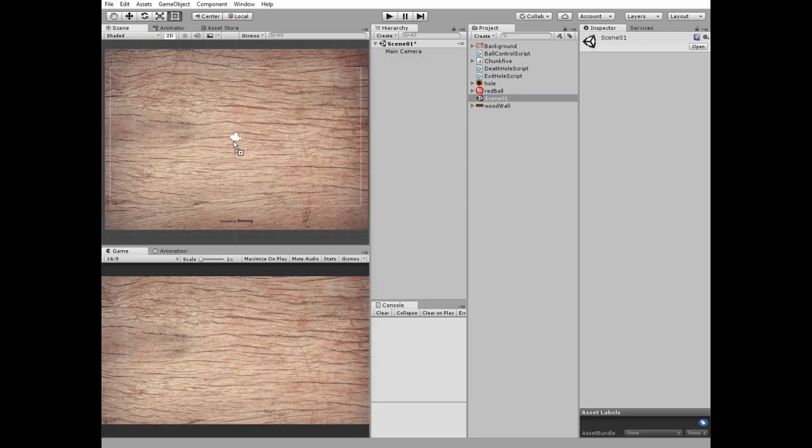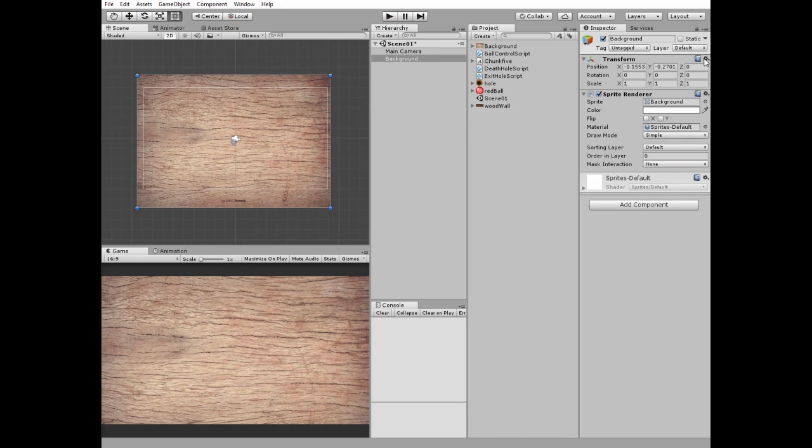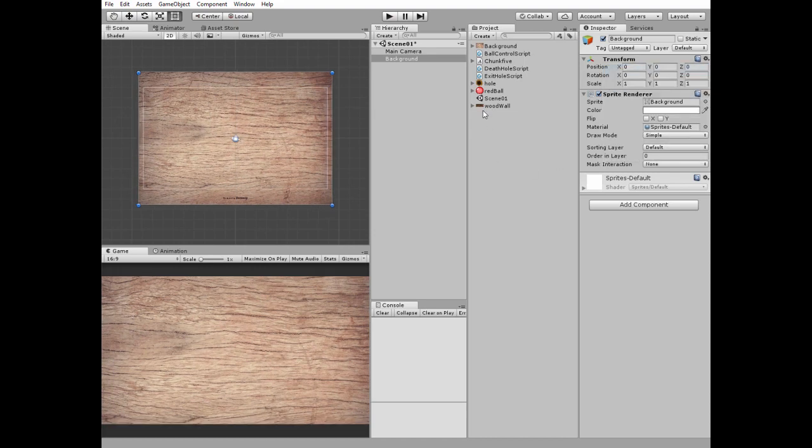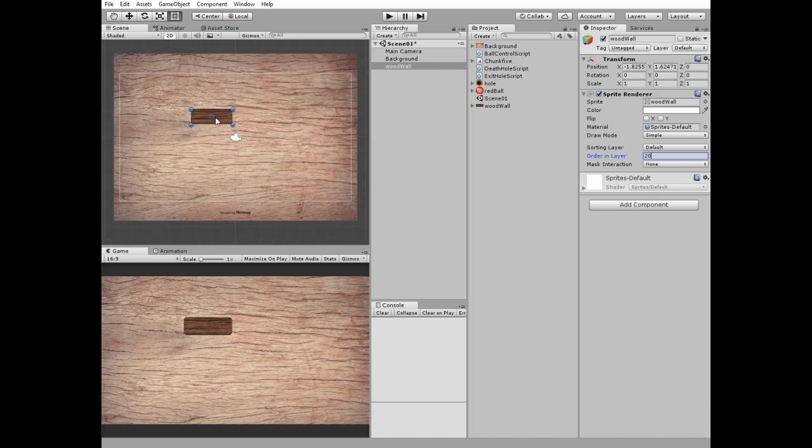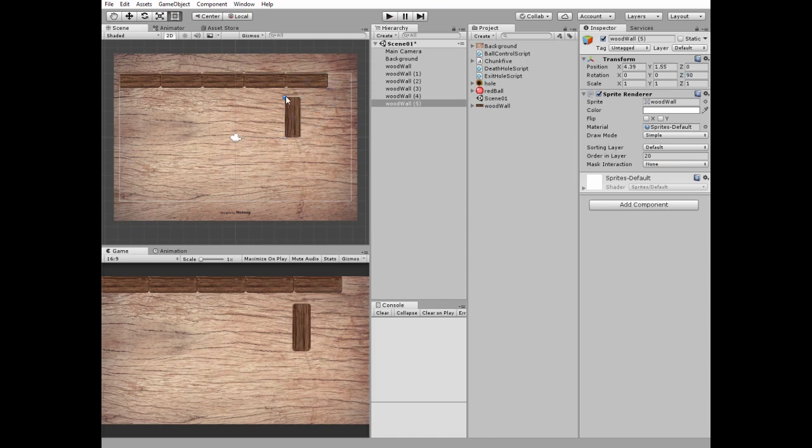Then add a background to your scene and reset it. Now we have to add some walls. I have this wood wall, I add it to my scene and set order and layer to 20, so it's rendered in front of everything in my scene. Then I duplicate this wall several times and snap them together by pressing V key.